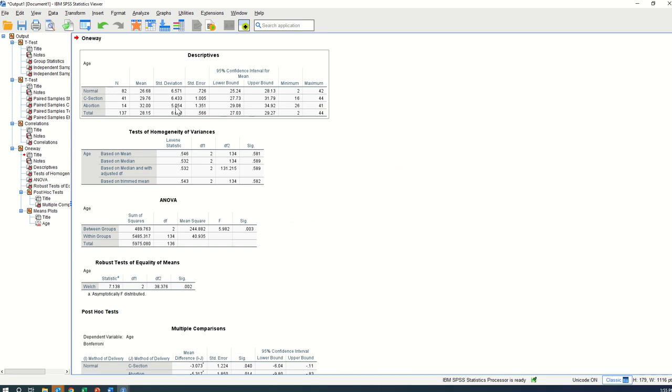The first table you will see is the table that has the different groups. If you remember, the method of delivery is either normal, C-section, or abortion. The mean age for each of these three groups, and the standard deviation for each of these three groups. Then the next table is the homogeneity of variance. This is the equivalent of the Levene's test that we saw in the independent t-test. And in fact, you're going to see that you do have the Levene statistics. The one you're going to look at is based on mean, the first option right here. And then you're going to look at the p-value.